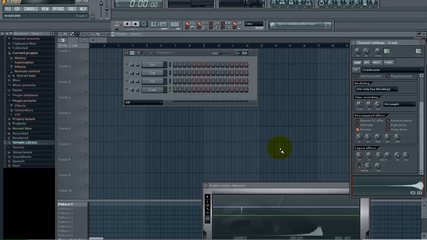And the next time you come in, you can just pull that in as another sample, and you don't have to go through this short process, but it will save you some time if you're doing it a lot in a lot of your beats.